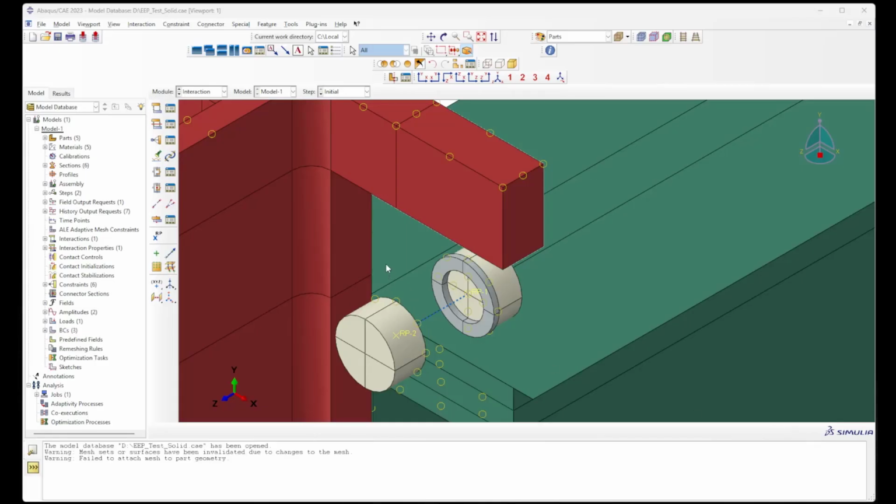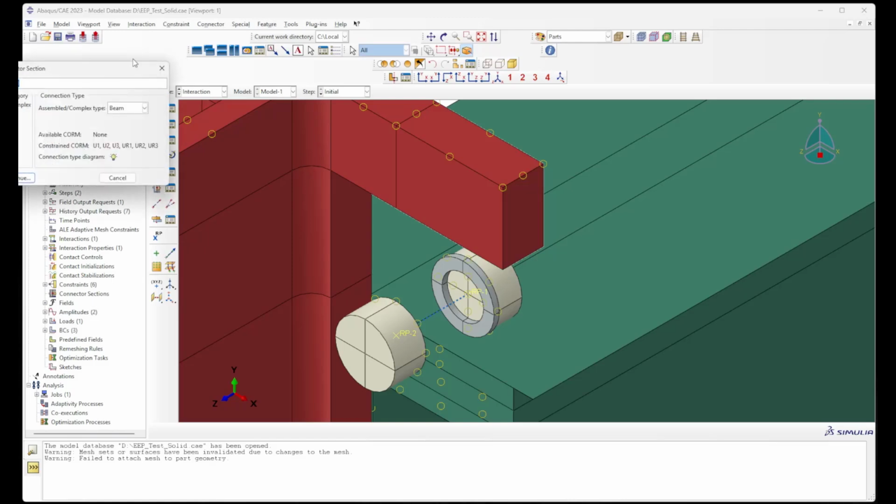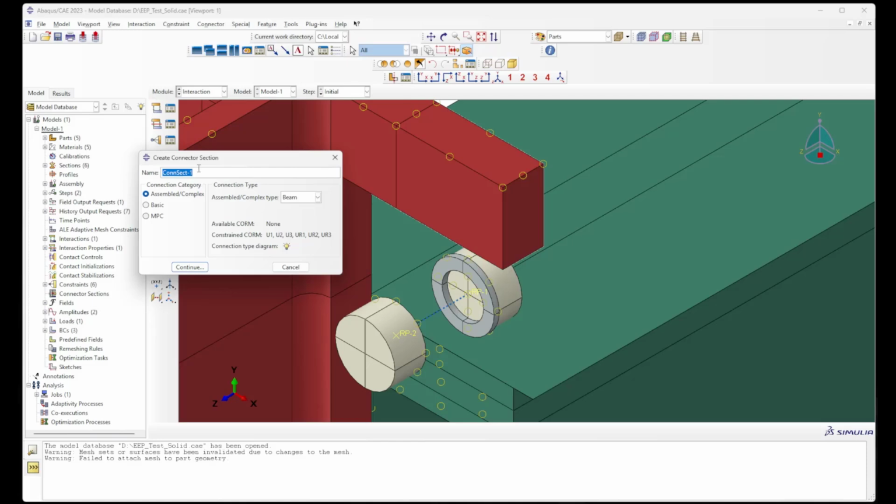Okay, let's do now this procedure of defining a connector section. You can do this over here, create connector section. I'm going to click on that. I'm going to leave the default name over here. There are many types of connector options that you can select from. I'm going to use the basic one, and for the translation, I'm going to use axial translation. I'm going to click on continue.